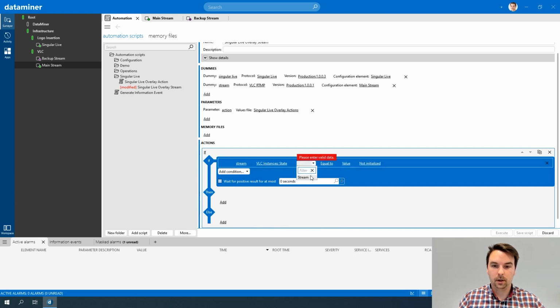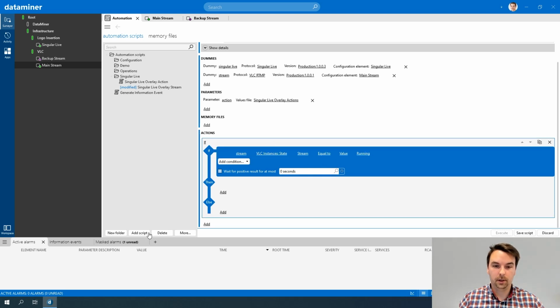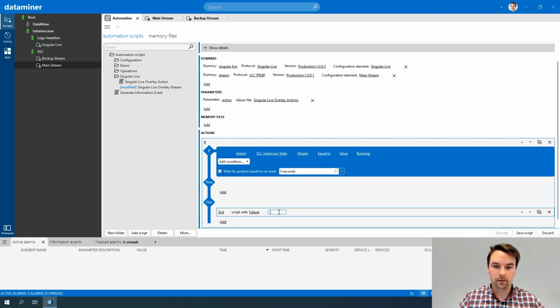Now I'm going to select stream, then the state. My indexes are populated because I have defined the configuration element. I only have one entry, so it's my stream. And if it's equal to running, then I will want to perform my Singular overlay action. If it's not running, then I'm simply going to exit the script for now, with a failure saying stream is not active.